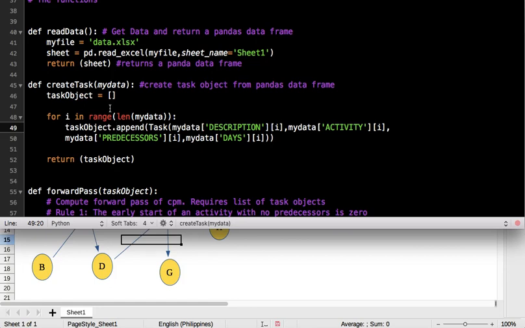a list of tasks, wherein each task has obtained the data from the data frame. So this sheet has a data frame, and this object will obtain some data from the data frame and put it in an object class. Then we return the task object.